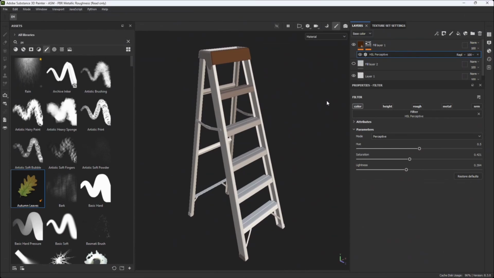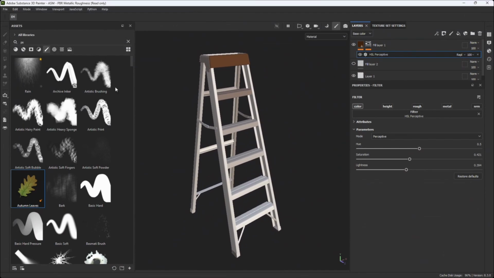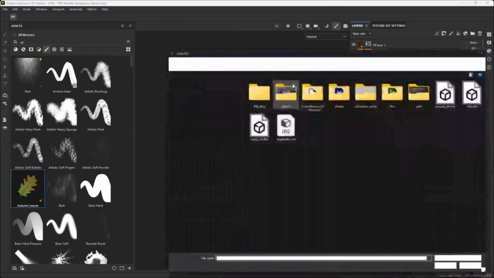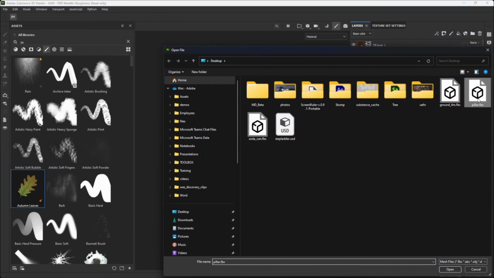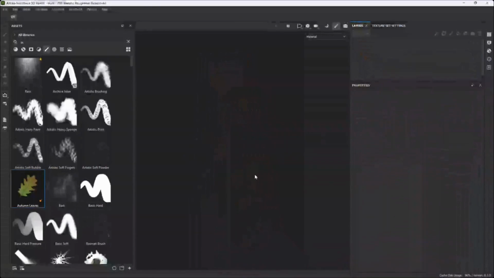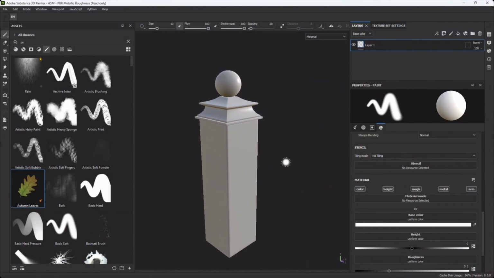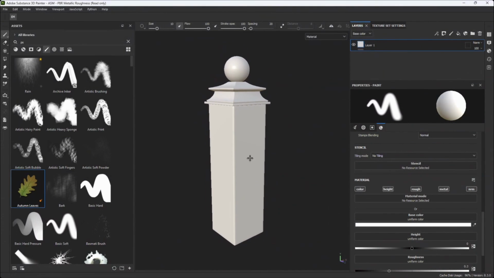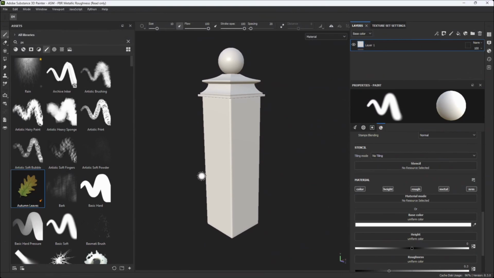Let's see. The next thing, let's do this. So now I'm going to create another file. And I have something here in this little pillar guy. Let's set this to 2048 and bring this guy in. All right, so this is just a little pillar I was playing around with. And I'm going to use this to do a few things.